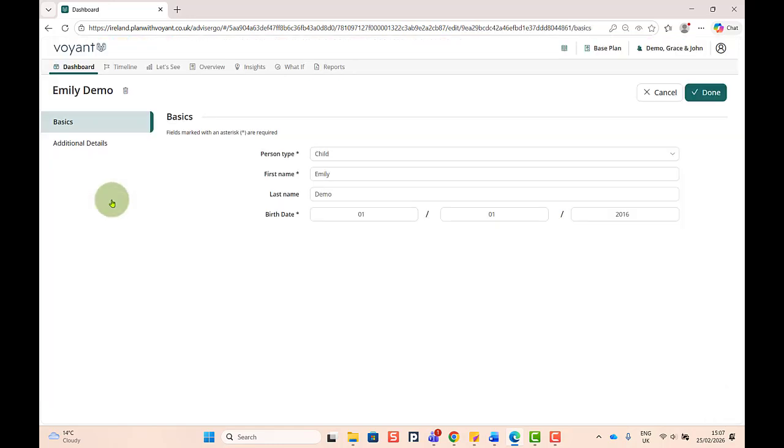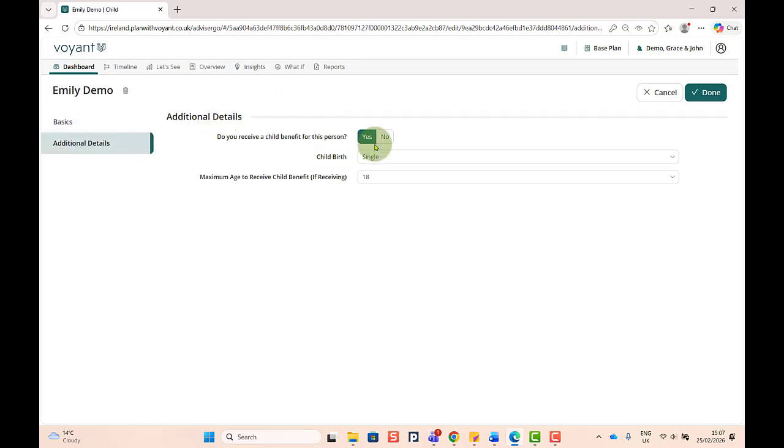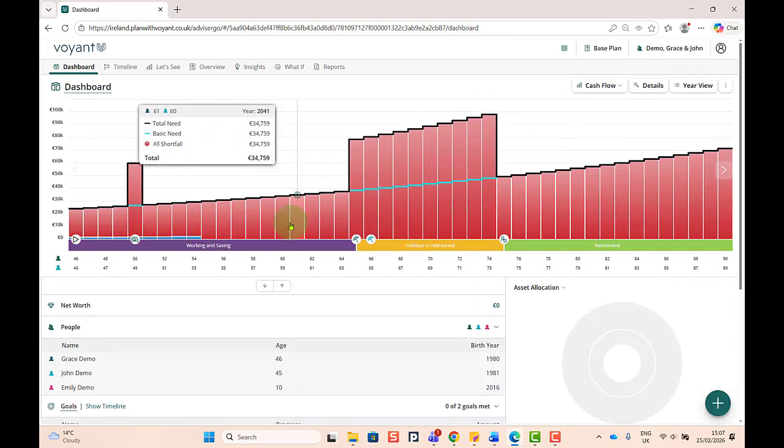And for Emily, because she's under 18, you have this option to be able to add the child benefit in there. I've kept that. So now let's add some income for Grace and John.